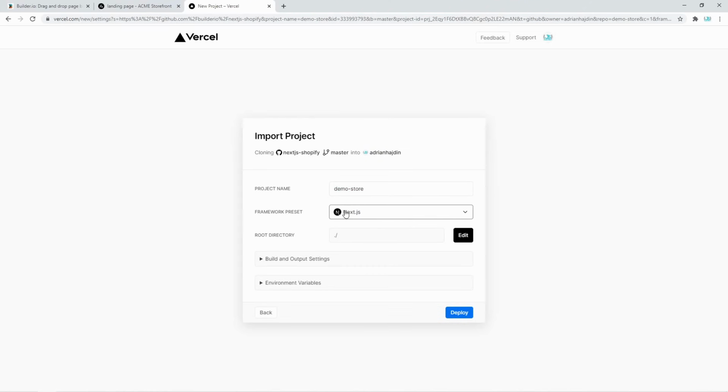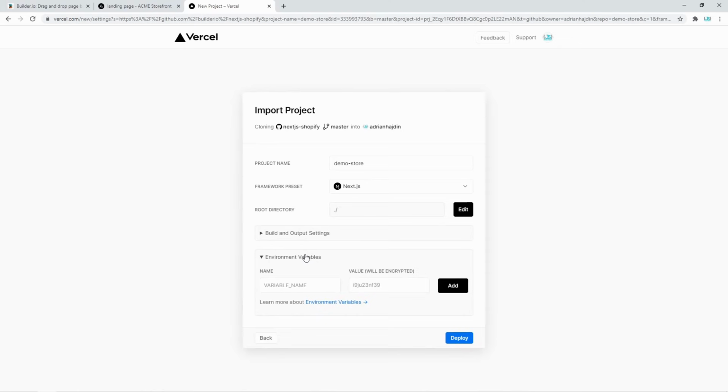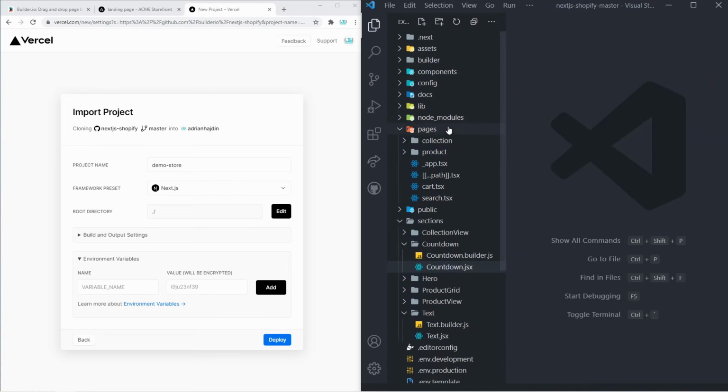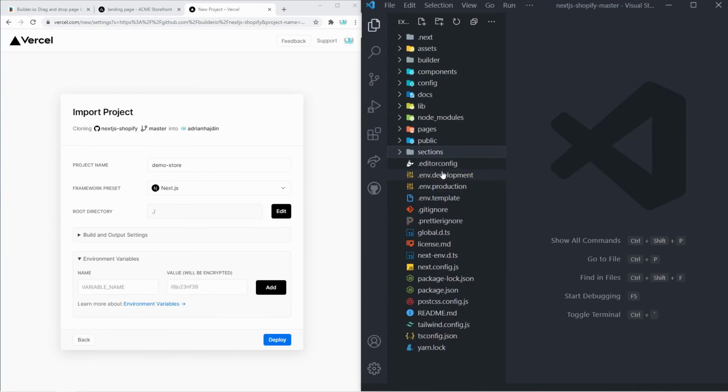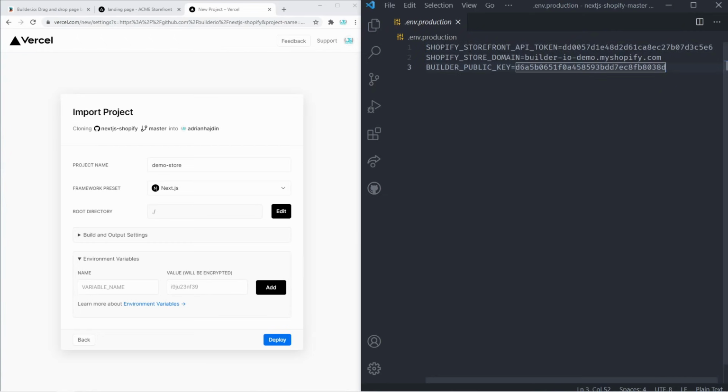Finally, you can choose your project name. Framework preset is going to stay as it is. Root directory is going to stay as it is, and all the changes are going to stay the same. The only thing you'll have to do is add your environment variables. And how are we going to do that? Well, I'm going to put our code side by side, and we're going to go to our env. As you can see, we have .env, .production, or .development. Inside of here, you have all of your environment variables: Shopify Storefront API token, Shopify Store domain, and Builder public key. So let's start with the first one.